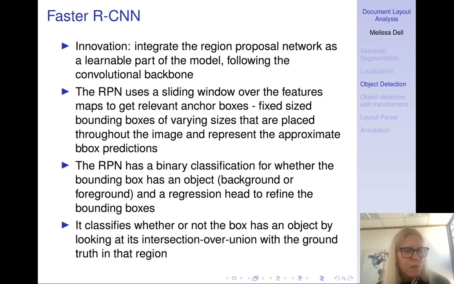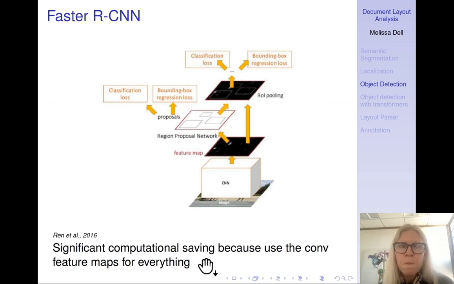It classifies whether or not the box has an object by looking at its intersection over union with the ground truth in that region. And so this is what Faster R-CNN looks like. Now we've added this region proposal network to it, where we're running this sliding window over the ConvNet feature map to get object proposals of different sizes and aspect ratios, and then we classify whether or not those contain an object, and we apply a change to their coordinates to refine them.